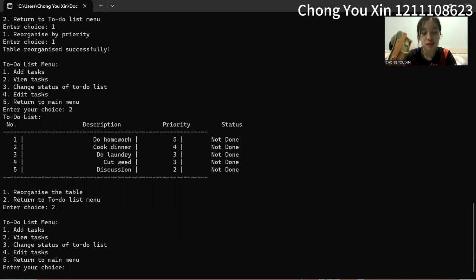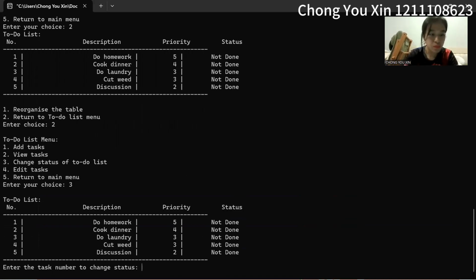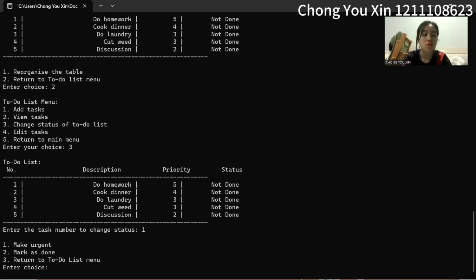And here we can change the status of the to-do list. Let's say that I have done my homework, so I want to change the status to done. Now we will have to enter the index number of the task to change the status. Do homework is first on the list, so let's pick 1, and we can choose to make urgent or mark as done. To make urgent means that it will disregard the priority, and it means this has to be done right now and cannot be delayed further. But now we will mark it as done first.